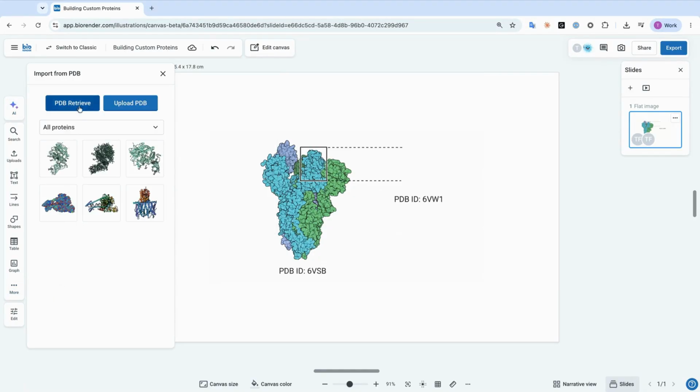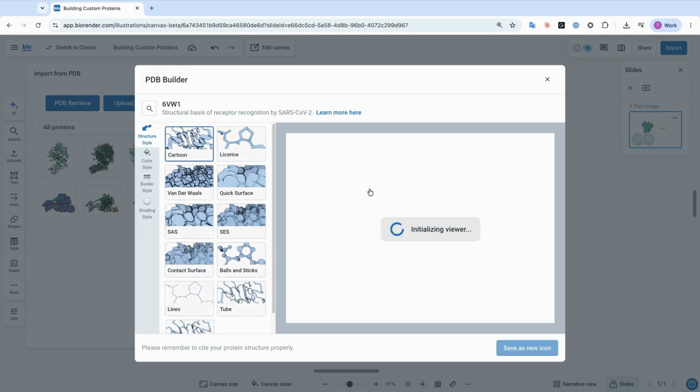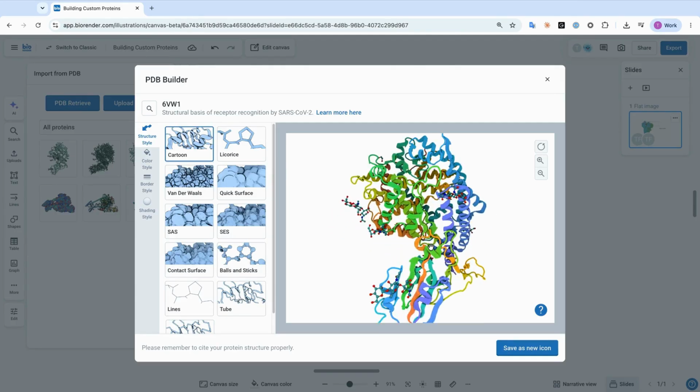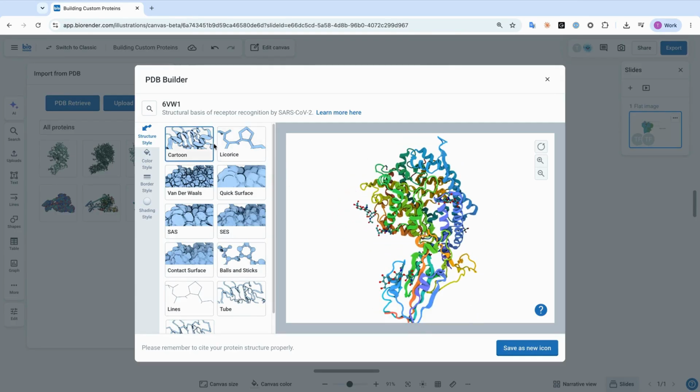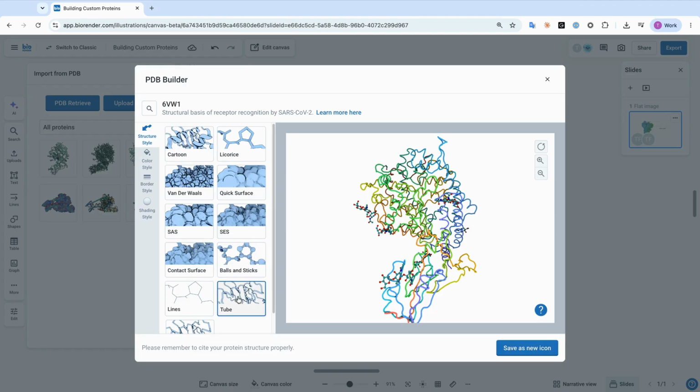If you already know the PDB you're looking for, type in the ID, for example, 6VW1. Next, click Load Protein. From here, you can rotate and recolor this protein as needed. There are some beautiful shading and lighting options available. We also have a few different imaging modalities to choose from, like quick surface, ball and stick, and more. So you can pick whichever style suits your illustration.